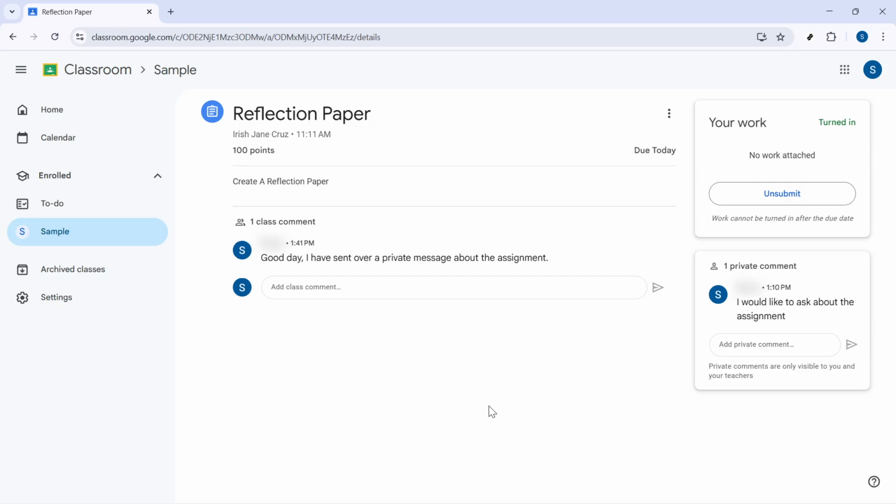For questions that only your teacher needs to see, look for the private comments area on the side and use that instead. That's all there is to it. Go to the Classroom homepage, open your class, select the assignment, view the class comments area, and click into a comment to read the full thread. Use class comments for general, class-wide questions, and private comments for personal feedback or grading issues.